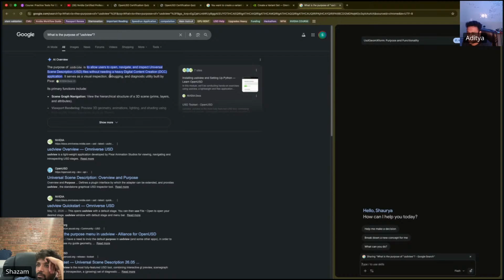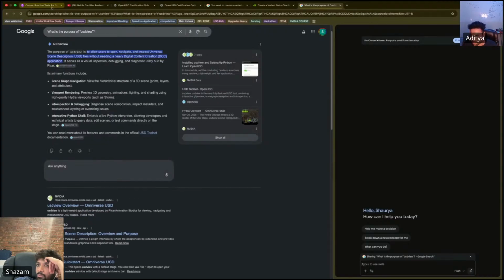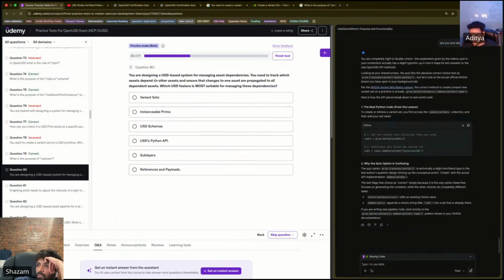Navigating, viewing, and introducing USD stages. You're designing a USD-based system for managing asset dependencies. You need to track which assets depend on other assets and ensure that changes to one asset are propagated to all dependent assets. Which USD feature is most suitable? References and payloads.